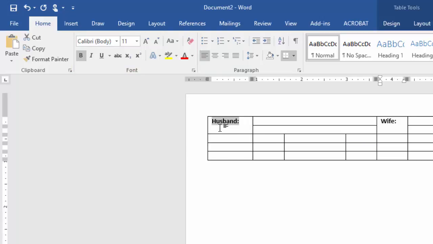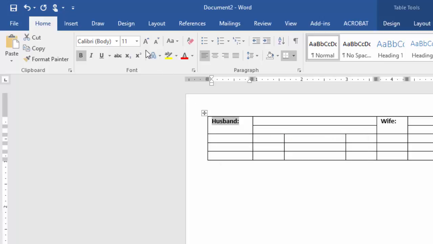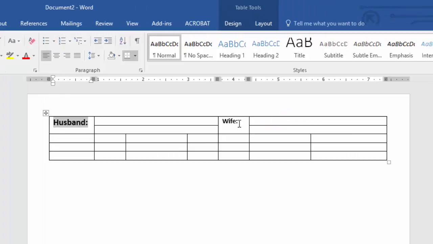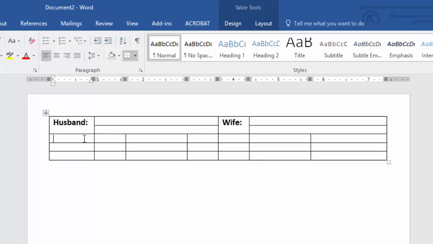I'm also going to make this text a little bit larger. Again, I can use the mini menu, or I can use the menu on the Home tab. If I click on this A next to the number, I can make it slightly larger and slightly larger again until it's the size that I want. So I'm going to go for 14, or you can click this down arrow and select from this list of numbers. I'm going to do the same thing for the wife. I can use this little mini menu here and get wife. So now they are bolded and they're 14 point. I like that.